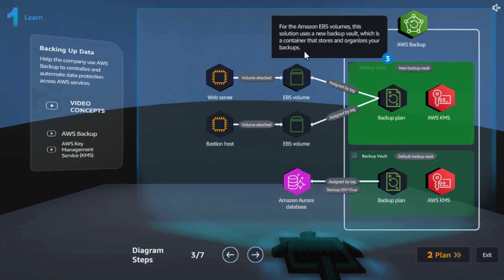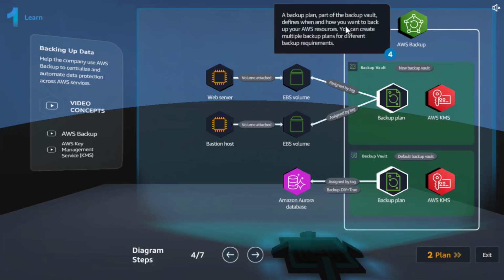For the Amazon EBS volumes, this solution uses a new backup vault, which is a container that stores and organizes your backups. Okay, what is a backup vault? It is just a container, just like S3, which stores and organizes your backups. S3 stores your objects, a backup vault stores your backups, and it will organize them. A backup plan, part of the backup vault, defines when and how you want to back up your AWS resources. Something similar to S3, right?